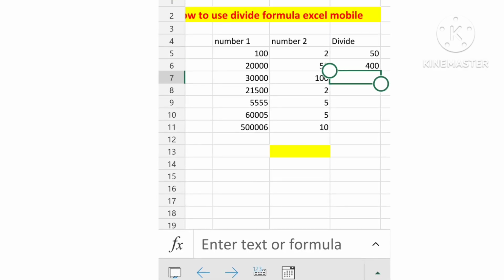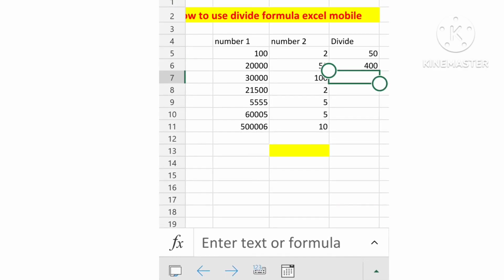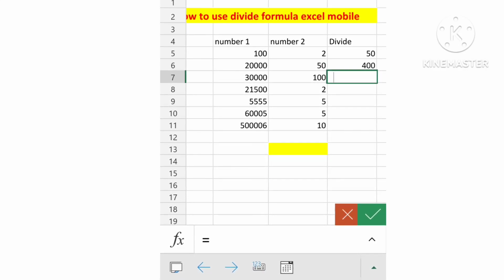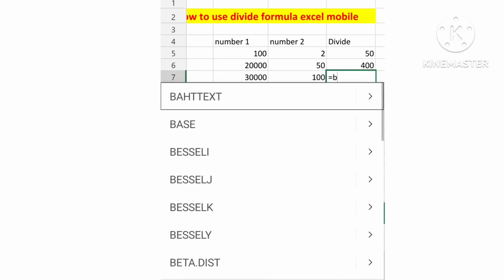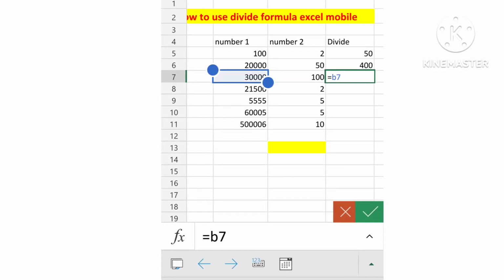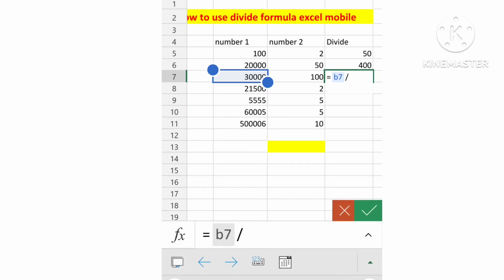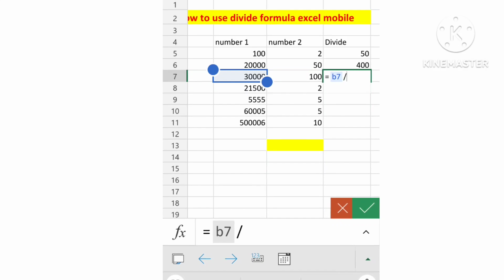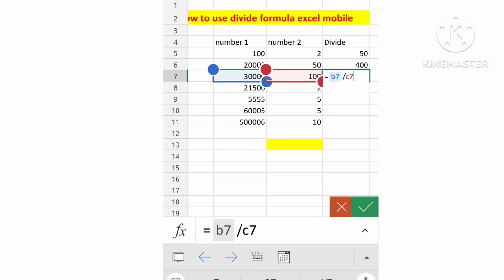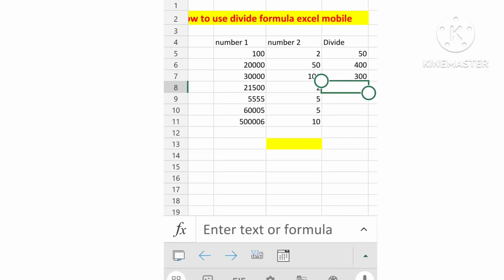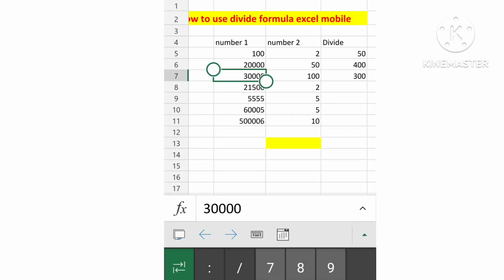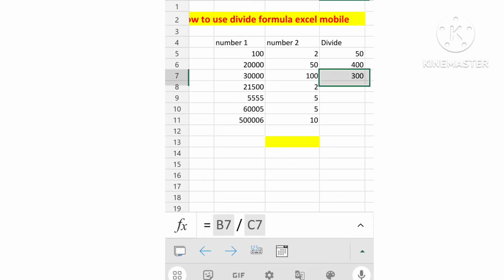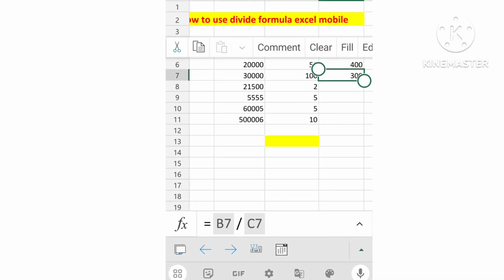Guys, next type equal, first column B, row 7, B7. Divide symbol type, last column C, row 7, C7. Enter. You can see guys, 30,000 divided by 100. You can see 300.